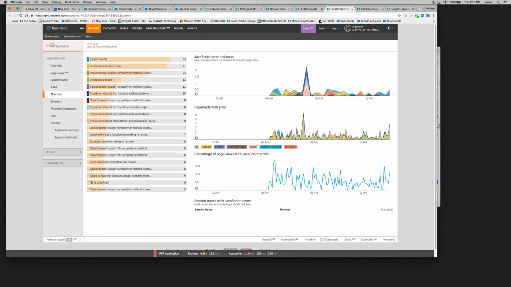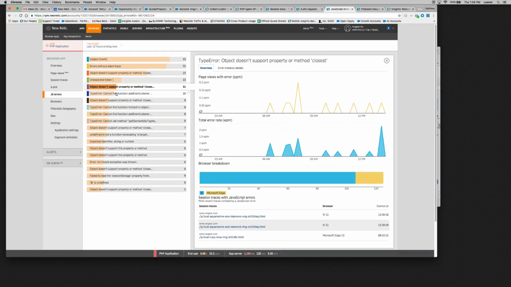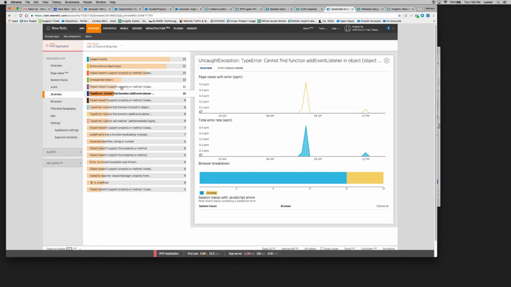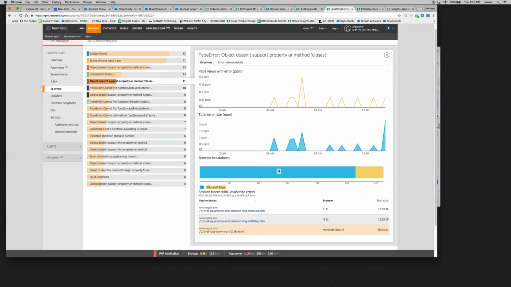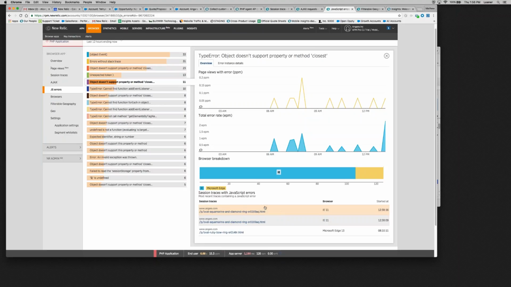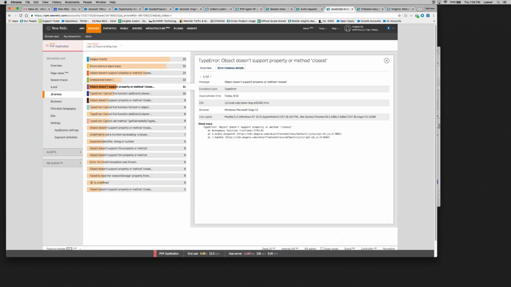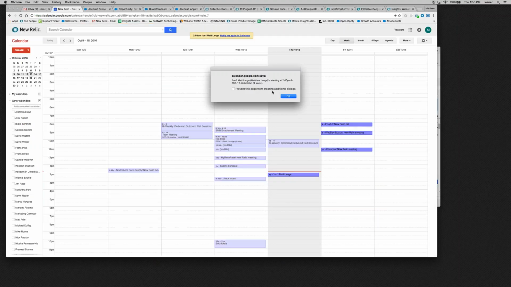All right, while that is loading, I'll toggle over to JavaScript errors. So you can dive into any of these. Let's do this one here. Okay, great. So this one does have some session traces where the JavaScript error took place. Looks like Internet Explorer might be an issue with this one. And then you can get stack trace, and toggle over to see other URLs that the JavaScript error is taking place on.